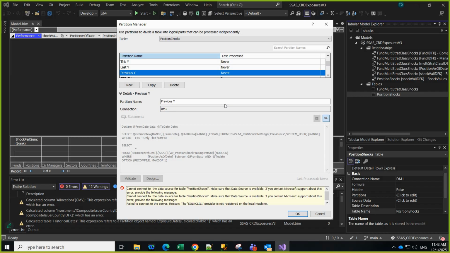Okay. So maybe if we're just loading the data warehouse, we don't use data flows. I think I mentioned this before, right?